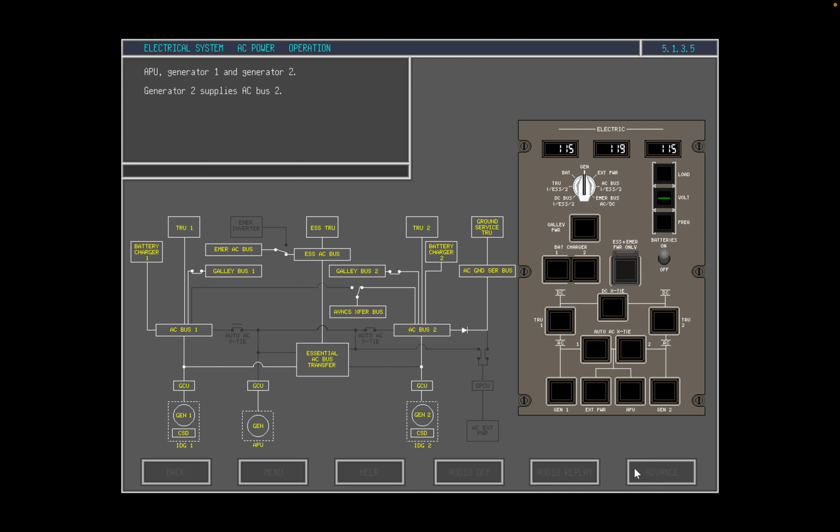When generator 1 is brought online, generator 2 continues to supply power to AC bus 2. Generator 1 supplies power to AC bus 1, the essential AC bus, the emergency AC bus, and the essential TRU.